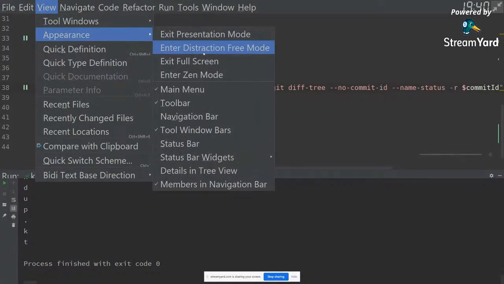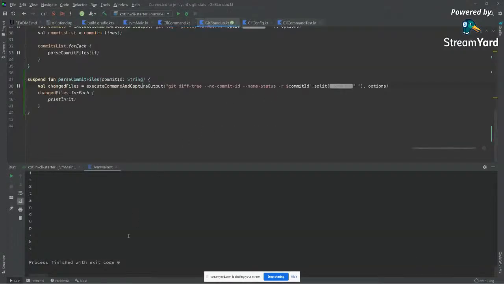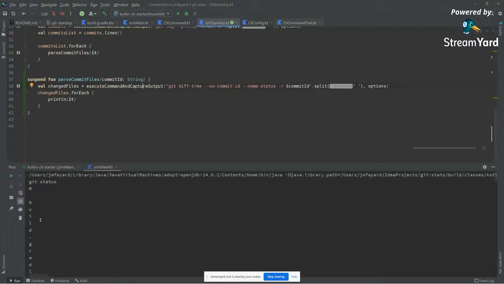So have you seen the output? Yeah, let me exit presentation. So it's not what we expect. I think it's a good time to write a first unit test. Let's go. What I will do is execute the git diff-tree command in the terminal on one of the commits we have, and then try to parse it.